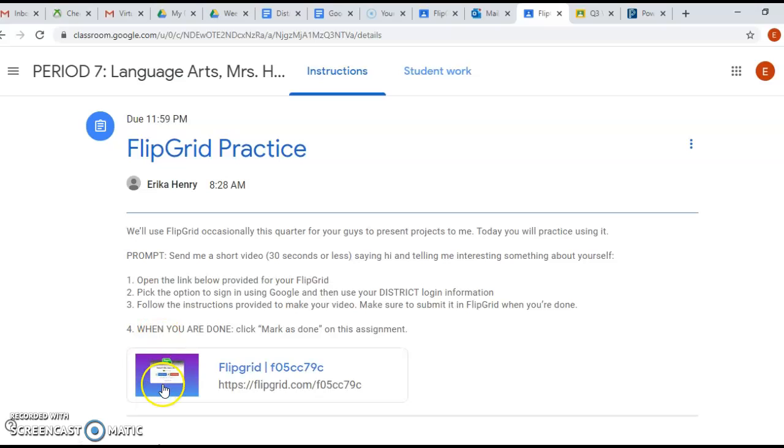Firstly, you'd need to open the link. And once you open it, the option you're going to pick is the one to sign in using Google. And it's really important that you use your district login information. If you don't use your district login information, it won't let you open it. So click on the link.